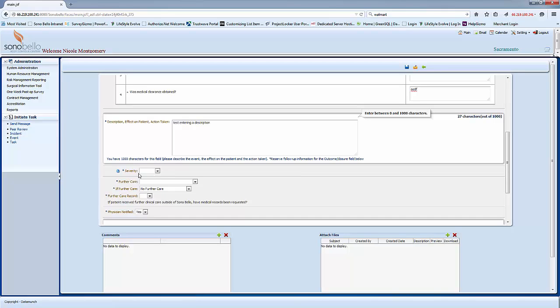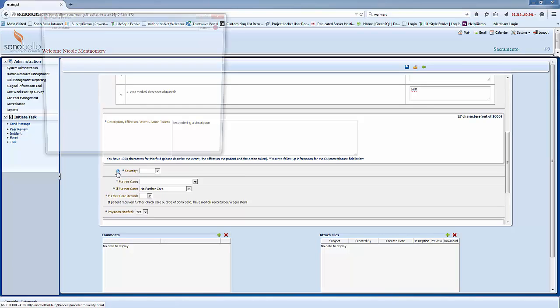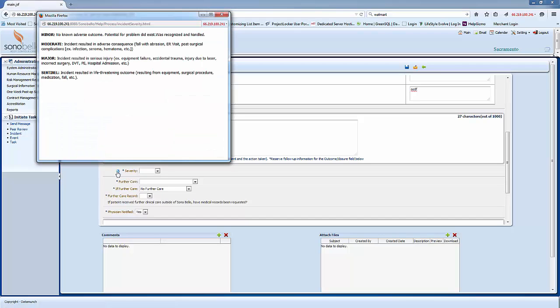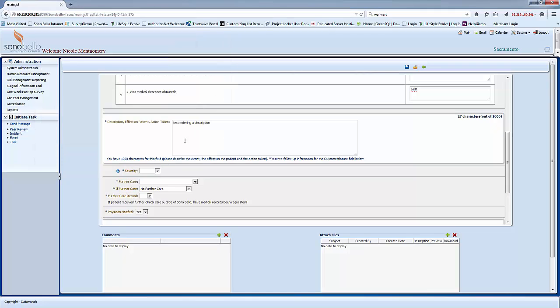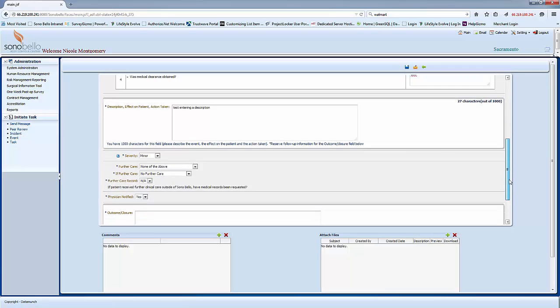Moving down to severity, you're going to notice an information icon next to it. And just like the SharePoint tool, it will give you a glossary of the type of severity of incidents and how they apply. So again, this is information only. So from here I need to select. And with all of the other drop downs, I want to make a selection. And I will continue. Position notifies always defaults to yes.